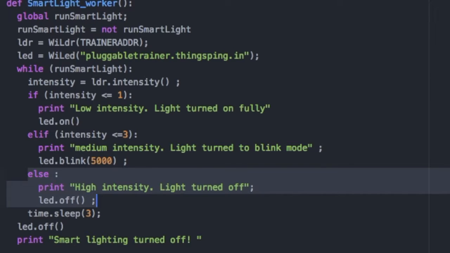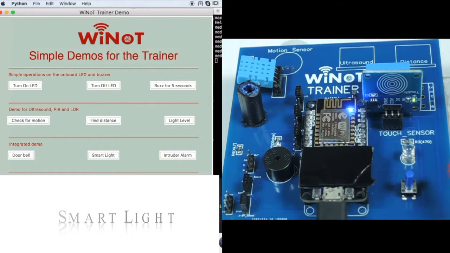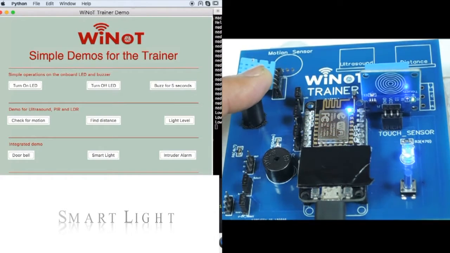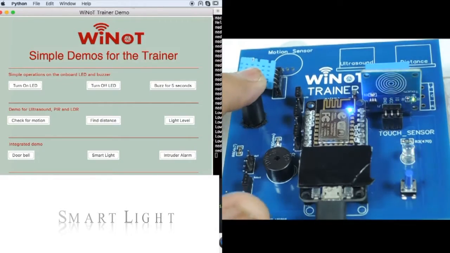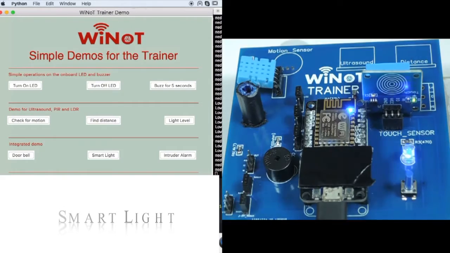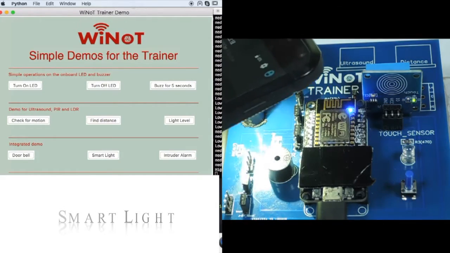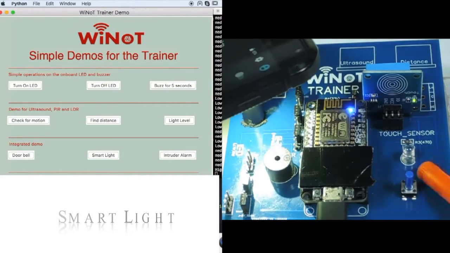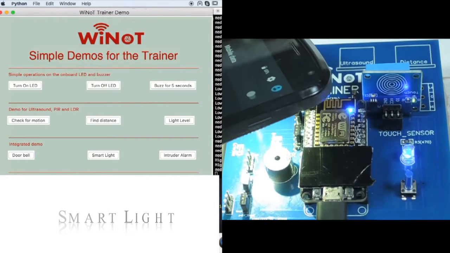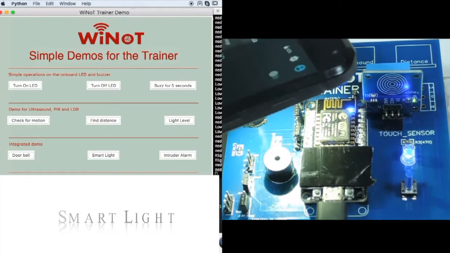So let's get back to the application. I'll now cover the LDR completely so that the light intensity is 0. Now the LED is turned on. I'll now show a flashlight on top of the LDR, and this time the LED completely turns off. You see how we've been able to build a smart lighting switch with just a few lines of code.